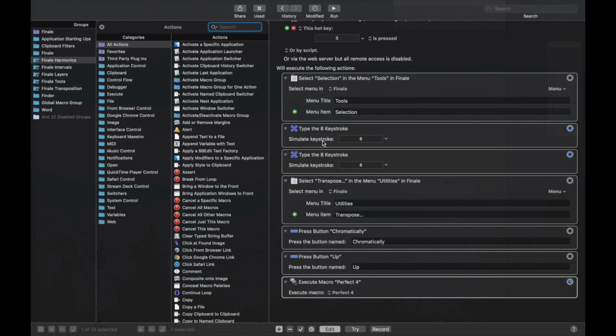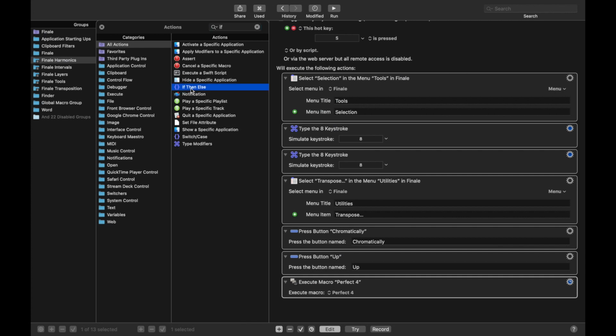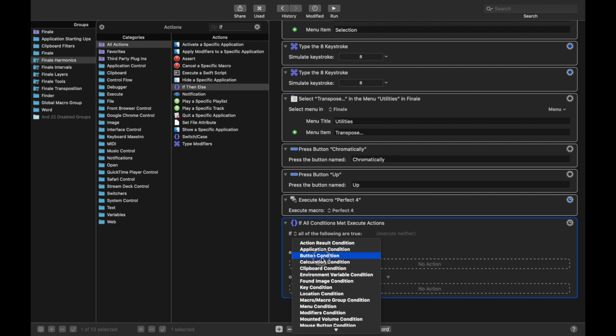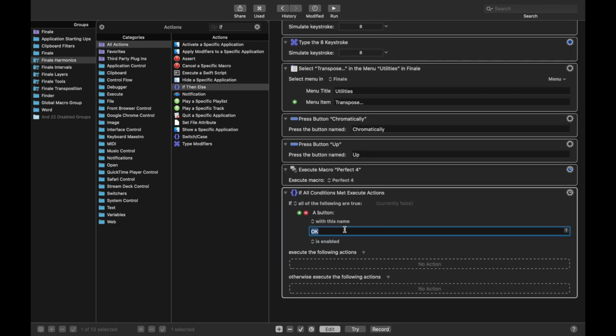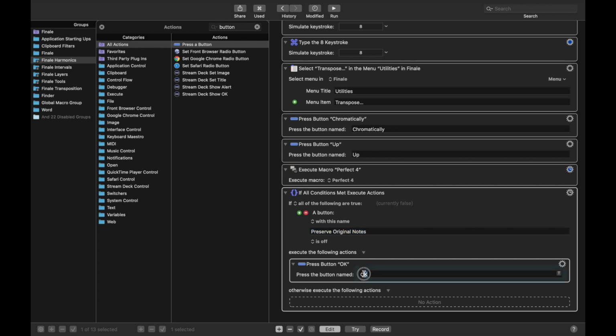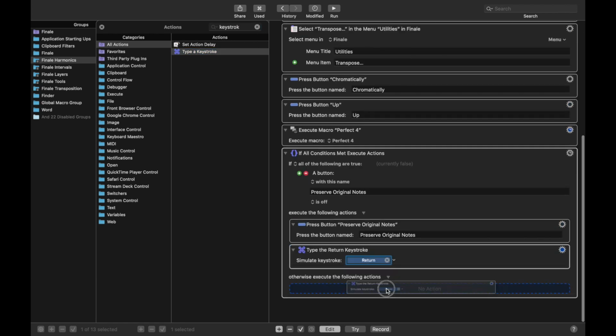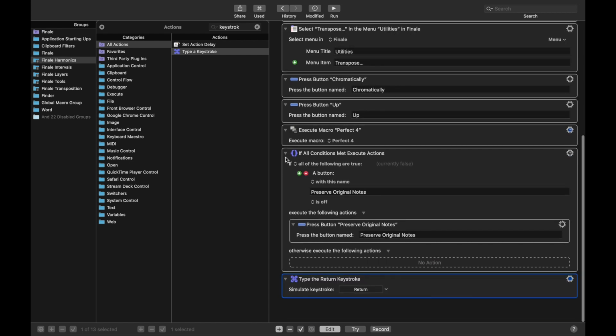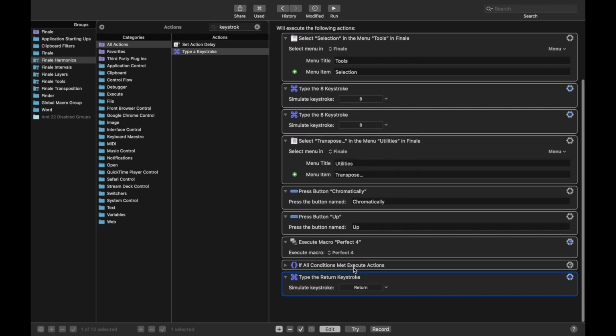Now that will require some logic, so we can actually create an if statement. An if. And we're going to do button condition down here. So if the button with the name preserve original notes is off, then we want to press the button to turn it on. We can actually put it in the then block, and we can only press the button if it's already not on. And once we do that, we want to type another keystroke in. And this keystroke is just going to be enter to close it. And we wanted to do it whether or not the button is pressed, so we're going to put it afterwards. And you can collapse these if you wish, like that.